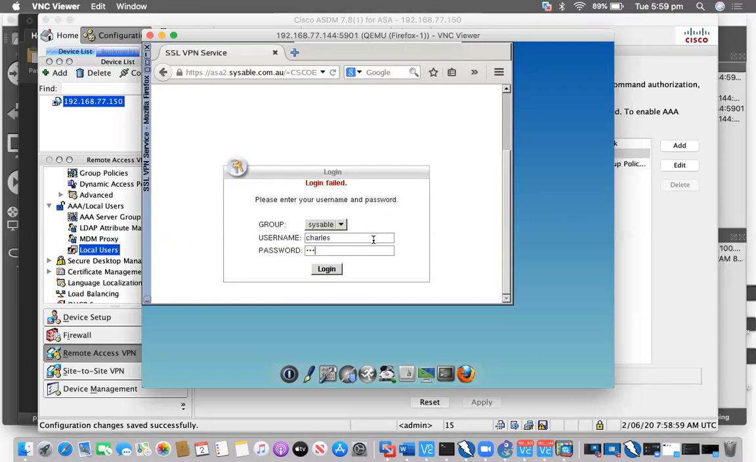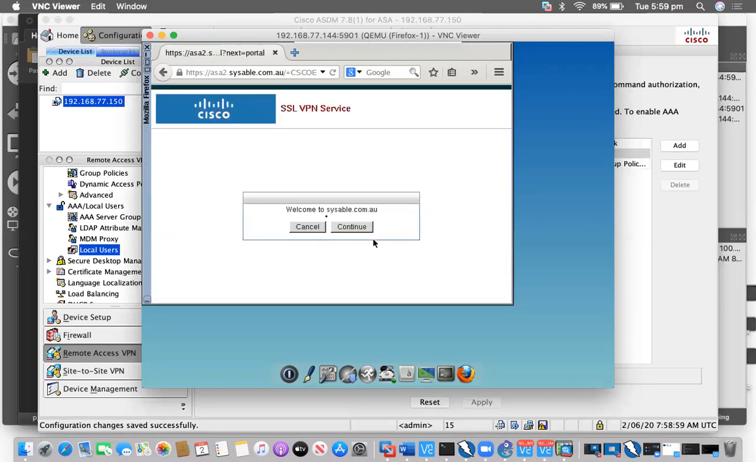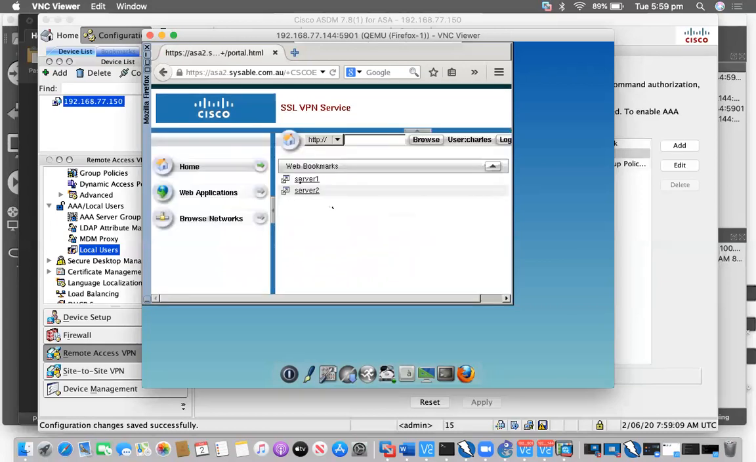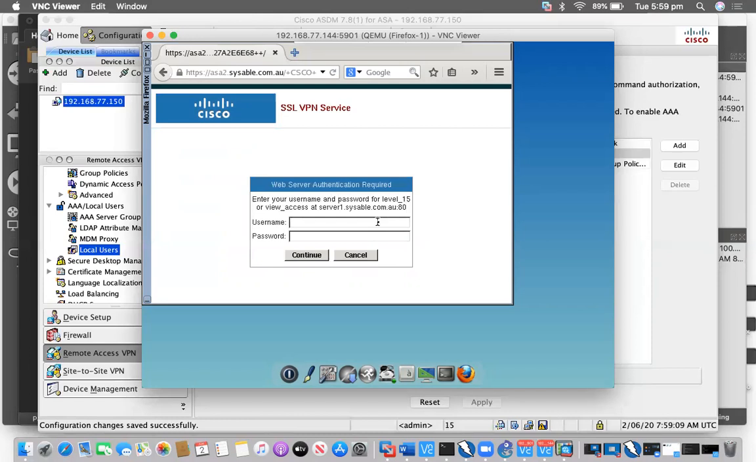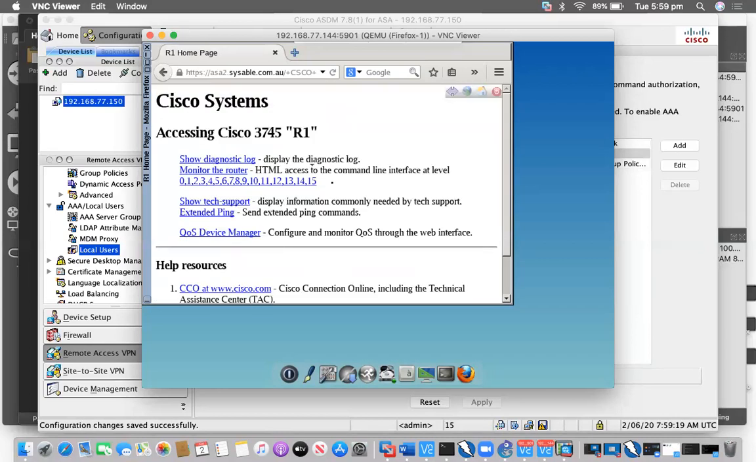Charles, Cisco. See, I'm able to log in now. So welcome to syslable.com.au. Continue. And you can see the bookmarks, that is server 1 and server 2. So when I click on server 1, it's asking me for the router's login credential, that is Cisco. Now I am able to access router 1.